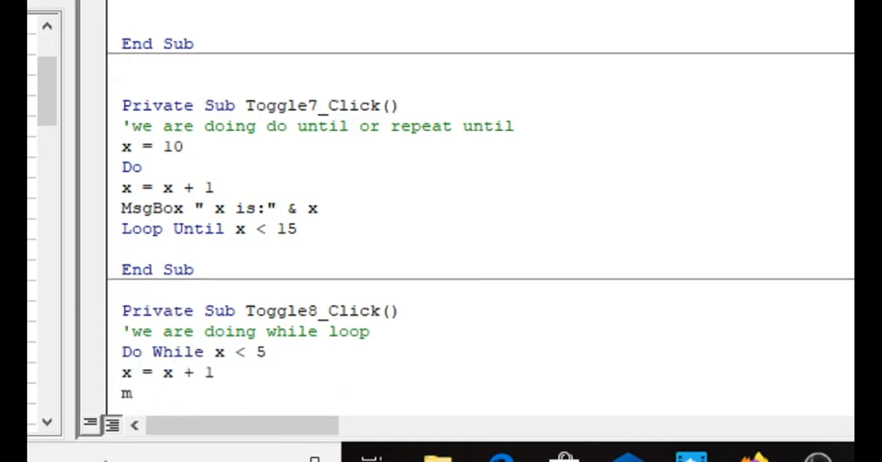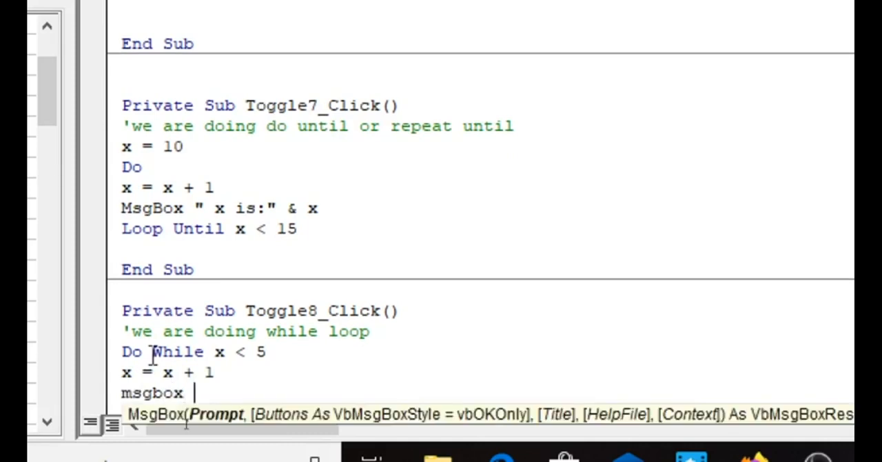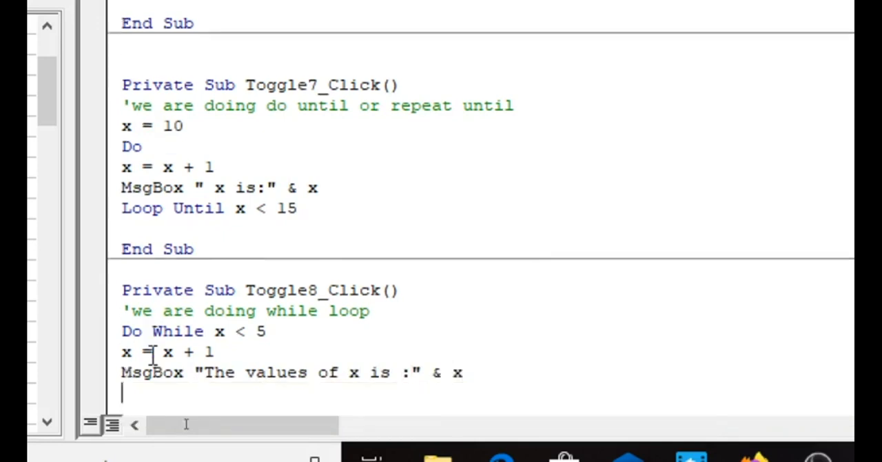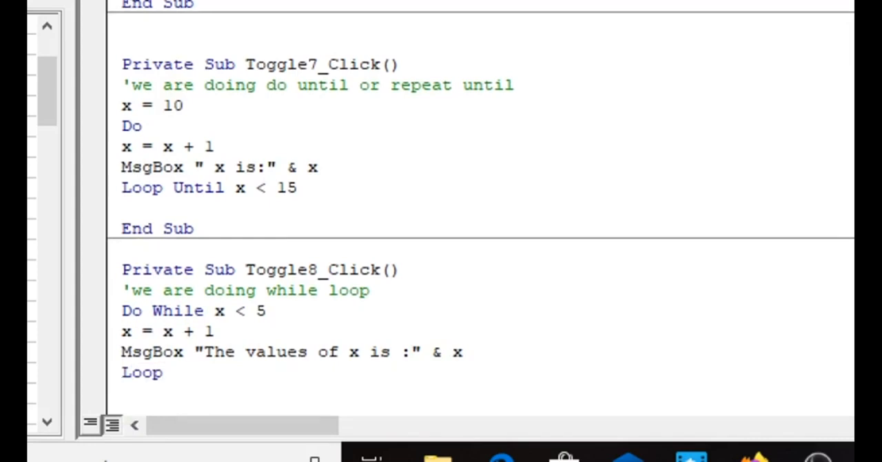Then what will you get as output? MSG box. You just say the value of x is, then you usually write an ampersand and that variable x that way. Then after that it should loop. Now the word loop is actually the one that is instructing the compiler that after this condition is met, then you go to the next condition. Therefore, what do you expect? Do while, where x is less than 5.